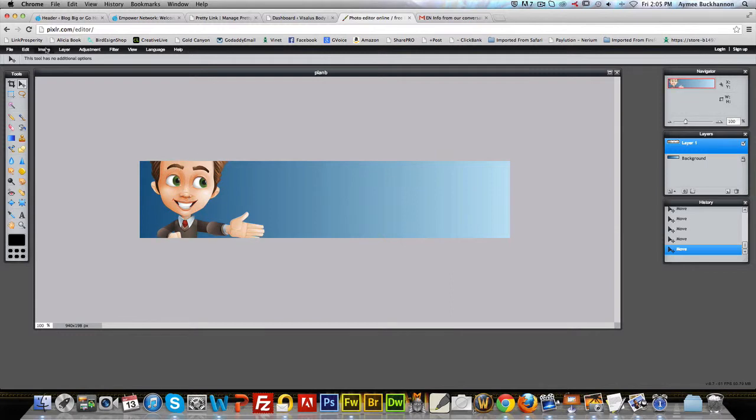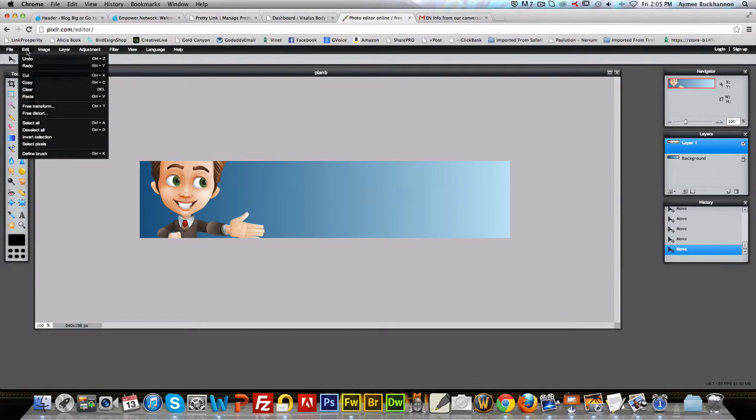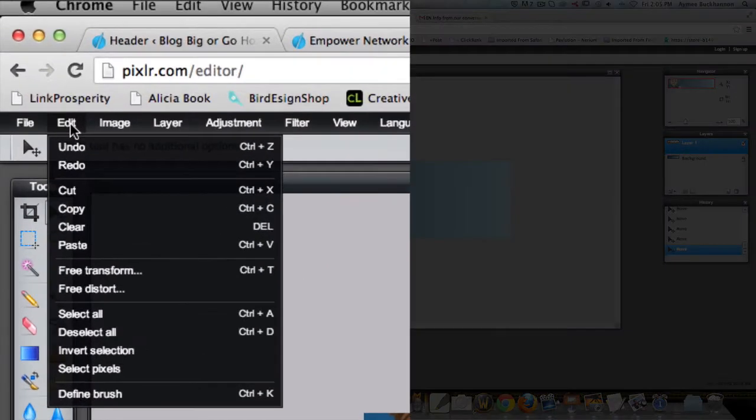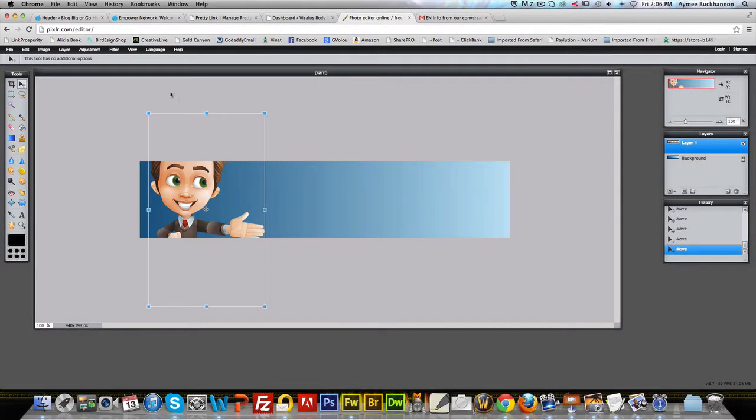So what you want to do is probably, okay, go under edit. Usually that's a pretty good place to go to edit stuff. We're going to go under free transform. Okay, and it gives us little squares to play with.